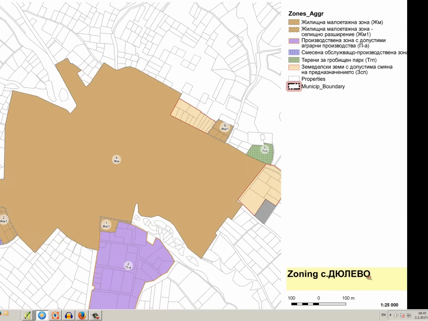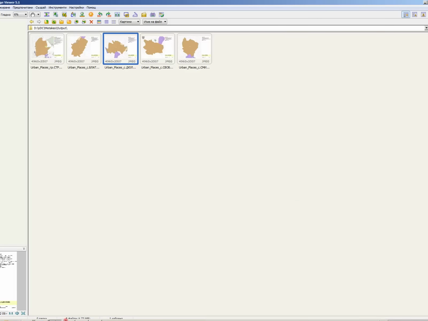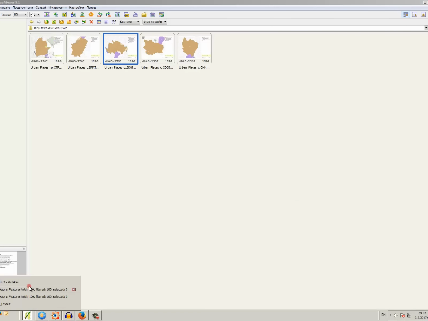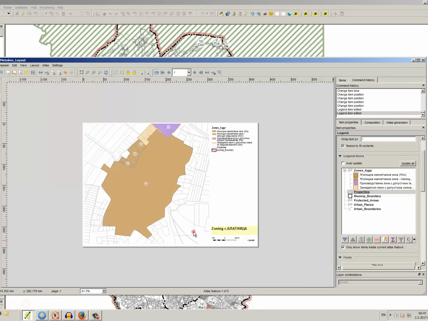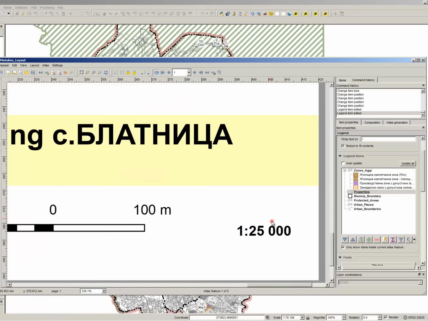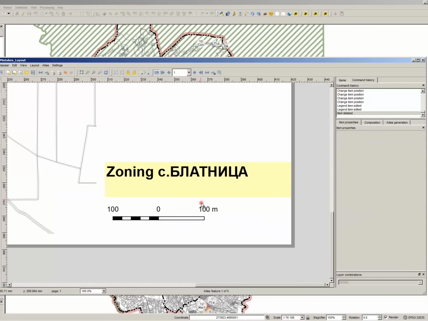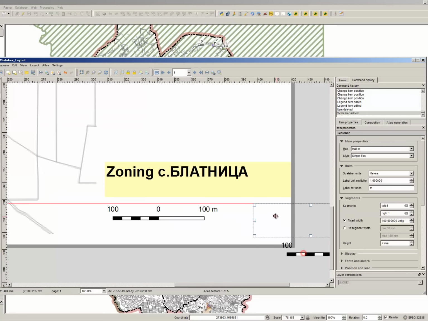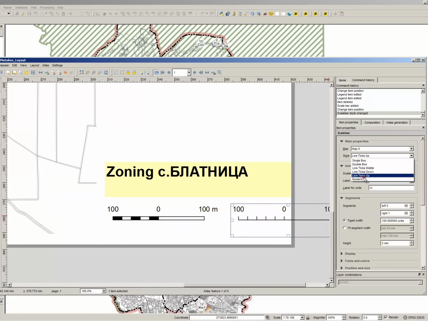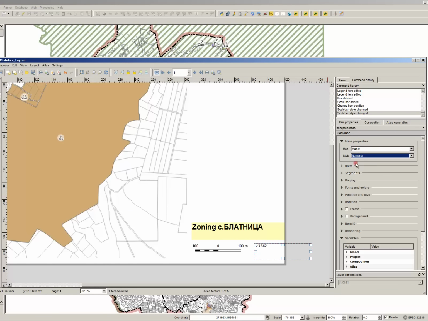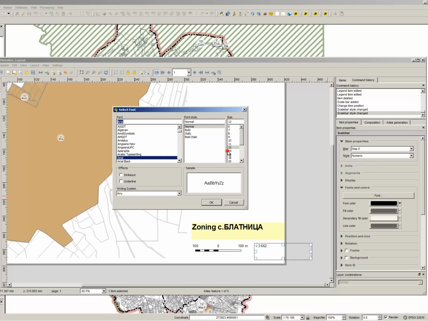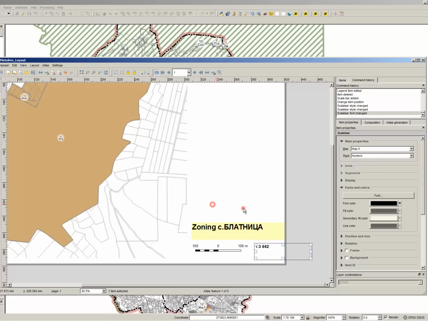First, the mistake with the scale, you must delete it, paste this one, and set it to numeric. And of course, increase the font size. And that's that.